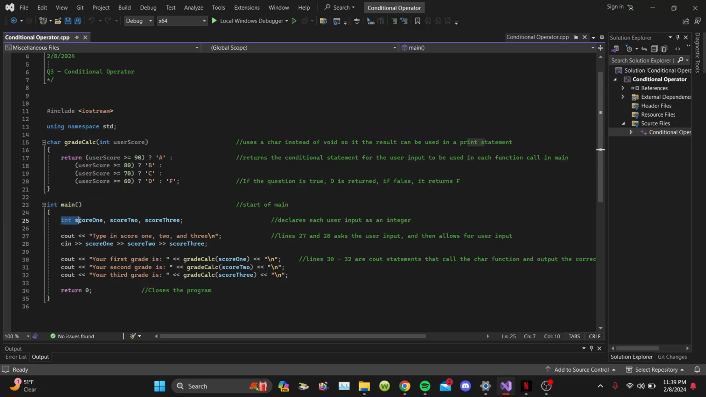on line 25, we have the declaration of score 1, 2, and 3. Then on line 27, we have type in score 1, 2, and 3. This is the same as the earlier iteration. And the changes are on lines 30, 31, and 32, where there are cout statements that print your grade is, and then it runs the char function for score 1, 2, and 3 respectively. And then it prints a new line to space them out so it's not all in one line and looks messy. Then on line 34, we have the return 0 statement.